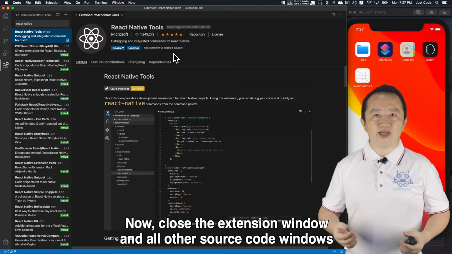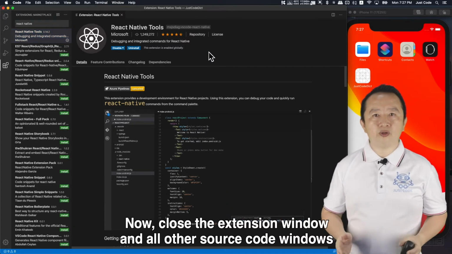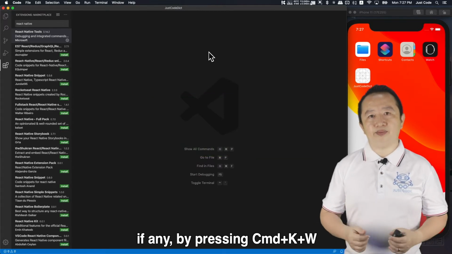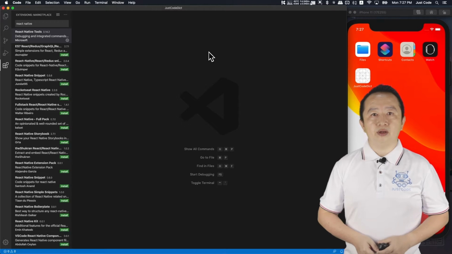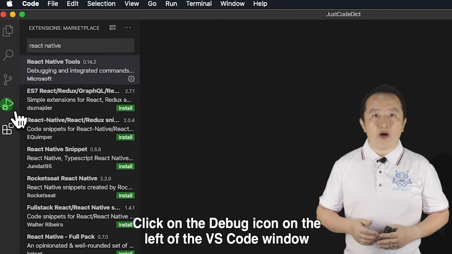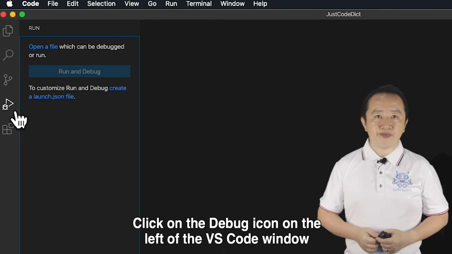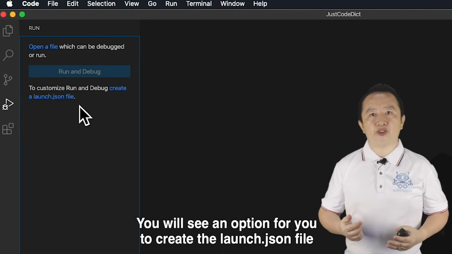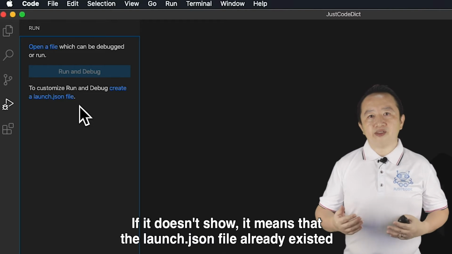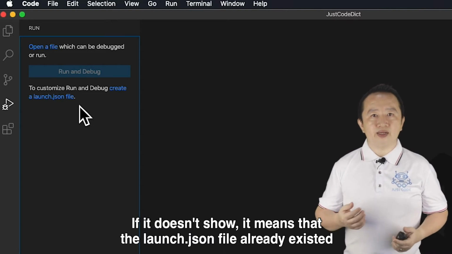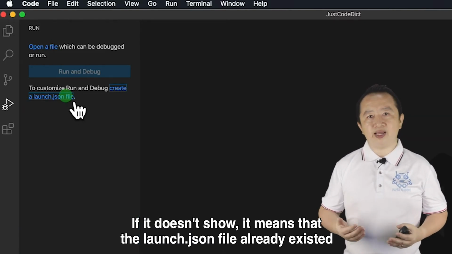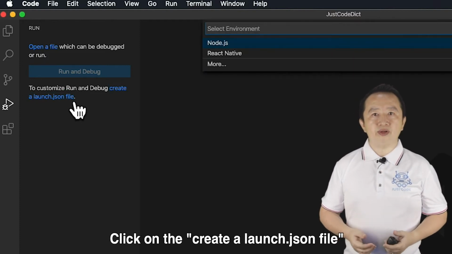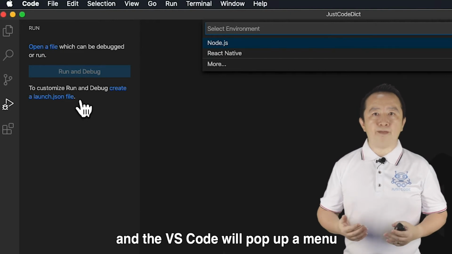Now, close the extension window and all other source code windows, if any, by pressing Command K W. Click on the debug icon on the left of the VS Code window. You will see an option for you to create a launch.json file. If it doesn't show, it means that the launch.json file already exists. Click on Create a launch.json file and VS Code will pop up a menu.